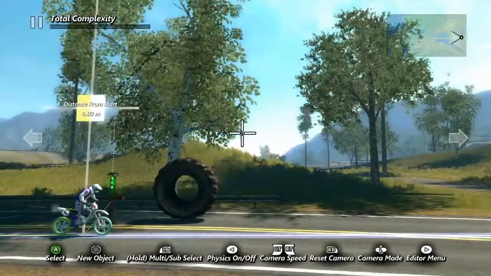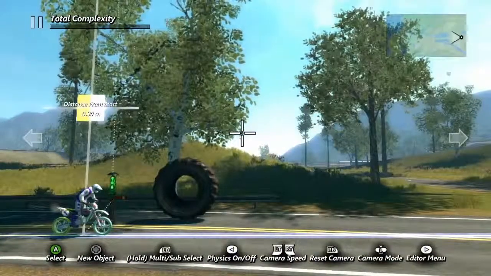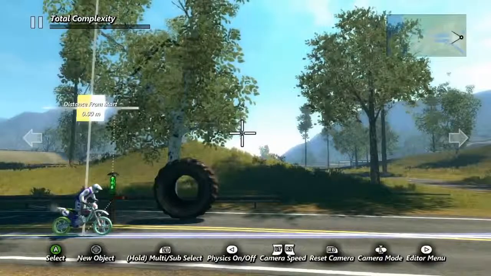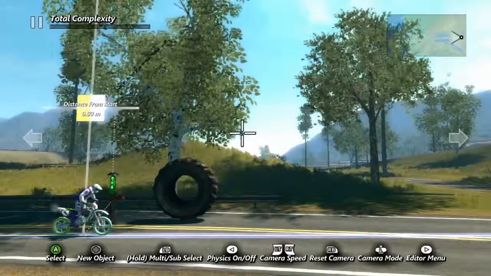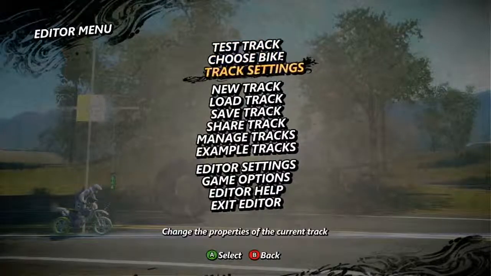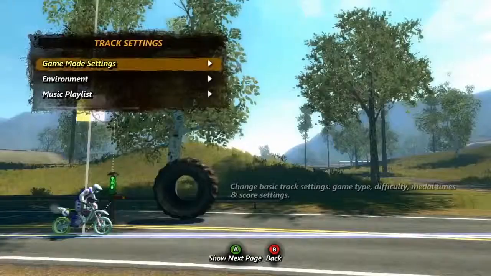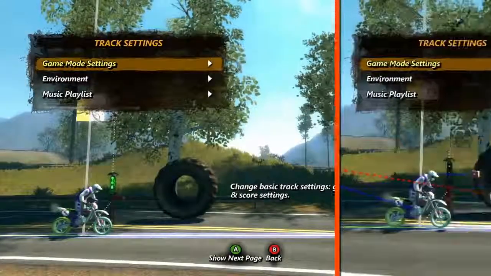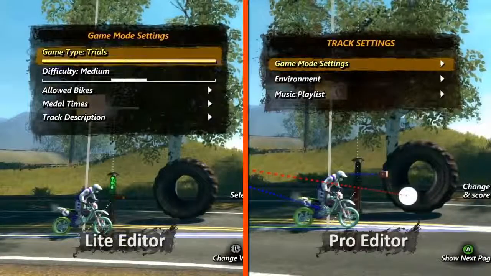In this lesson, we will cover the track settings. There are only a few differences between track settings in the Lite and Pro editor, so we will cover both. To access these options, hit the Start button when in the editor, and then scroll down and select Track Settings. The first option will be Game Mode Settings. Select this to enter the Game Mode menu.